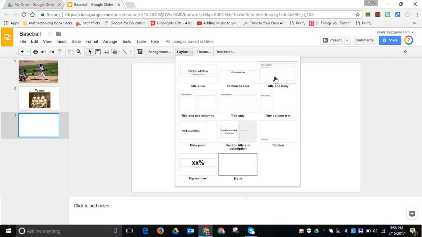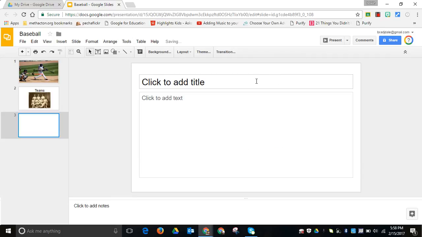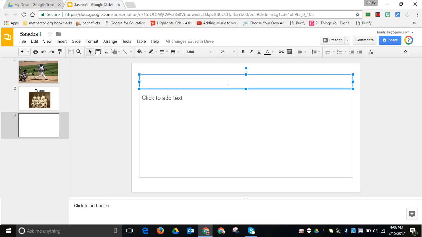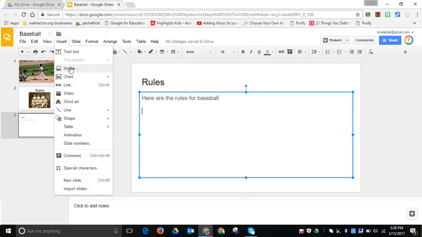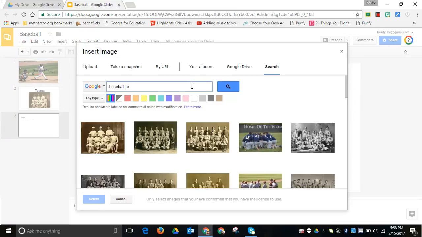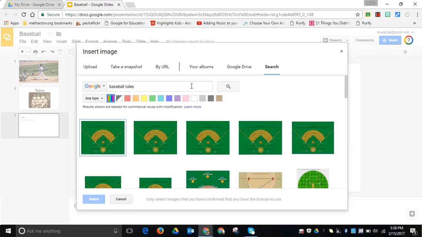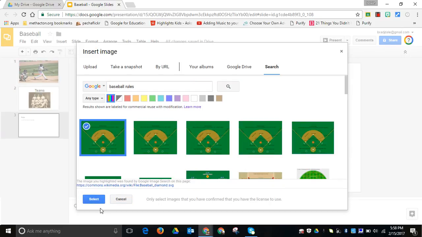let's just do title and body. So you can see that this option is here, where you can add your title, and let's say rules. And then you can say, here are the rules. What you can then do is you still can insert an image, and you can say baseball rules. There we go. Let's put this in.